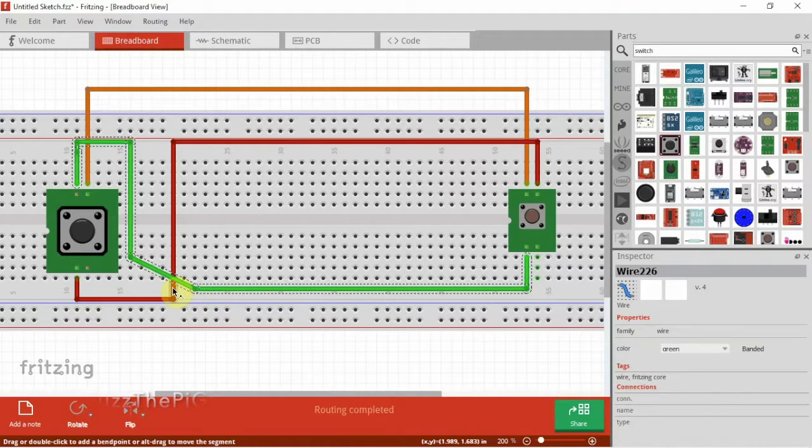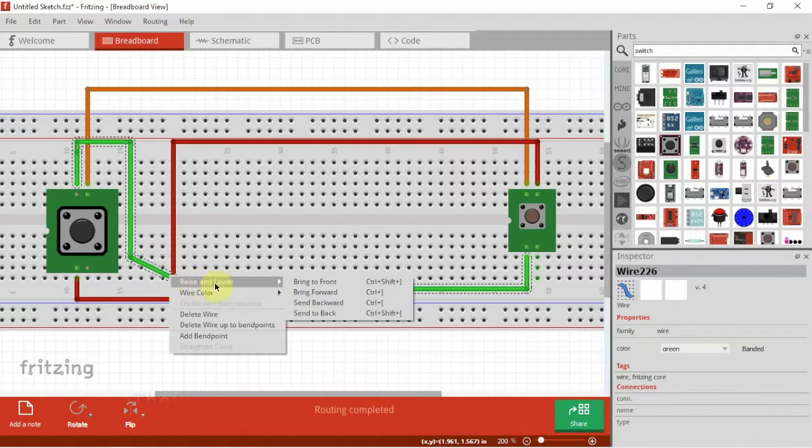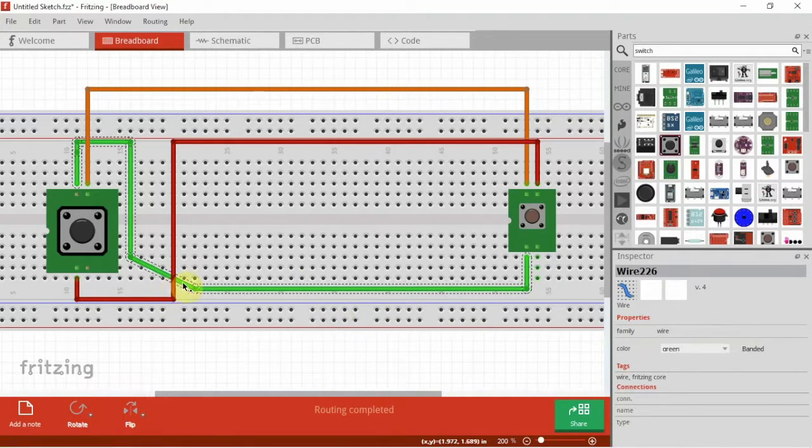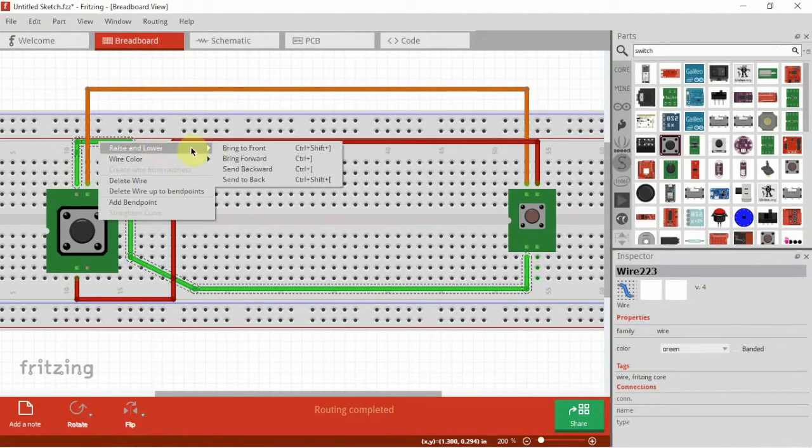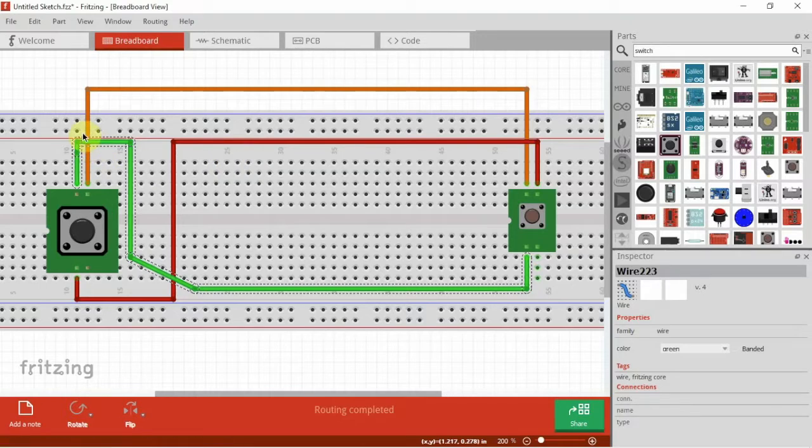Now let's say you want that red wire on top of the green wire. We can right click on it. Click on raise and lower. Send to back. And now your red's on top of the green. And now let's say you want the green on top of the orange. You can click on either one, bring to front, and now your green wire is on top of your orange wire.